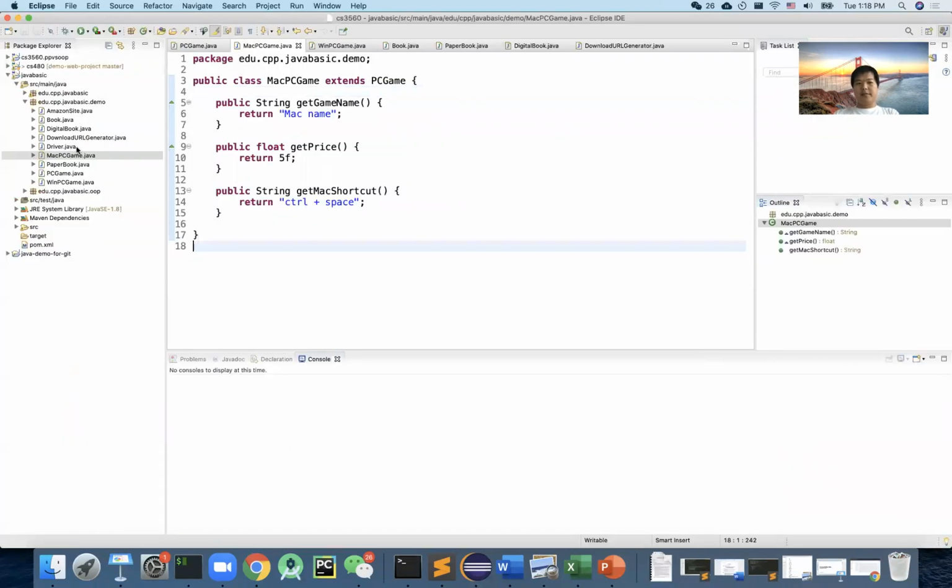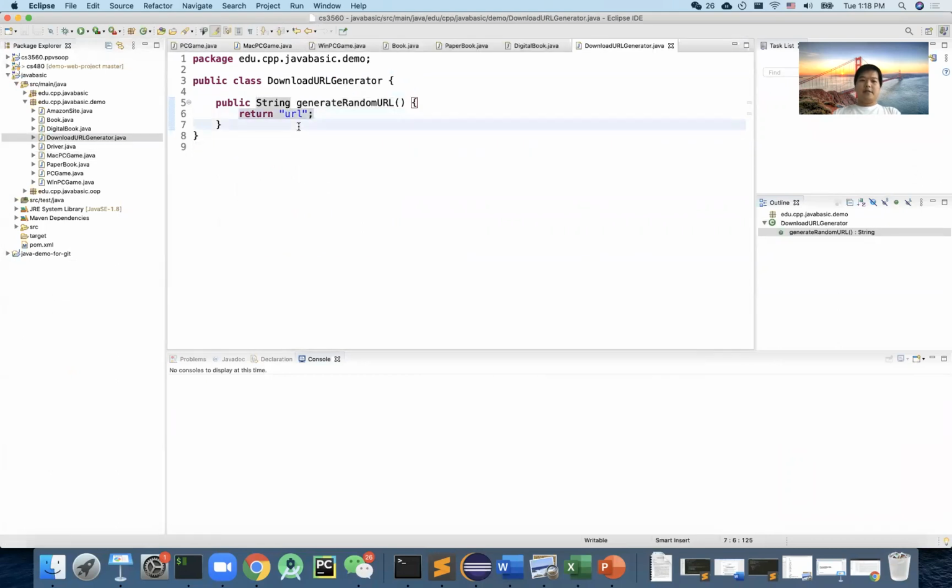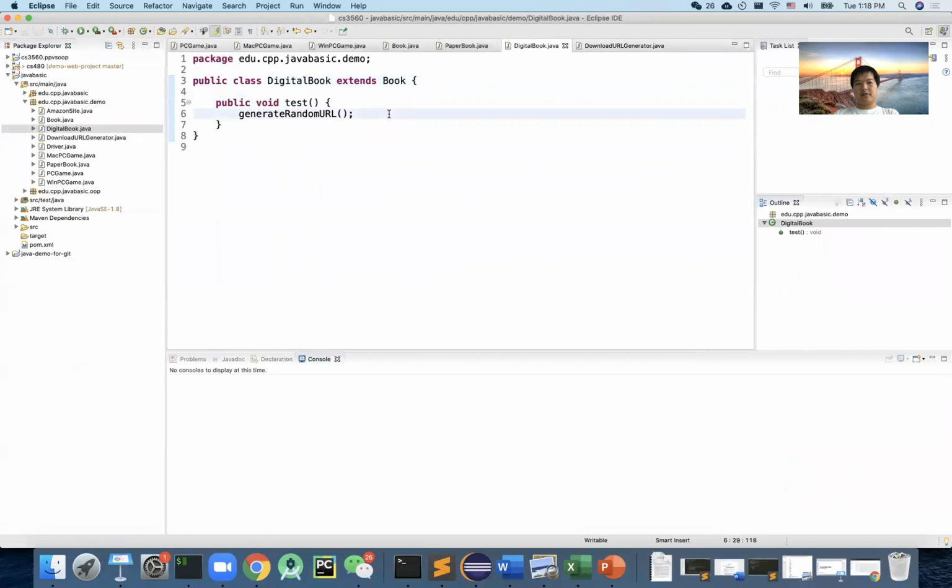So back here, same example, the download digital URL generator. When you are extending an abstract class, the abstract class may have a lot of methods. In this case, you've got a digital book, and you're trying to call this method from the top level. But sometimes there will be a method with the same name, and then somehow it actually overrides it. So let me do this example, guys.